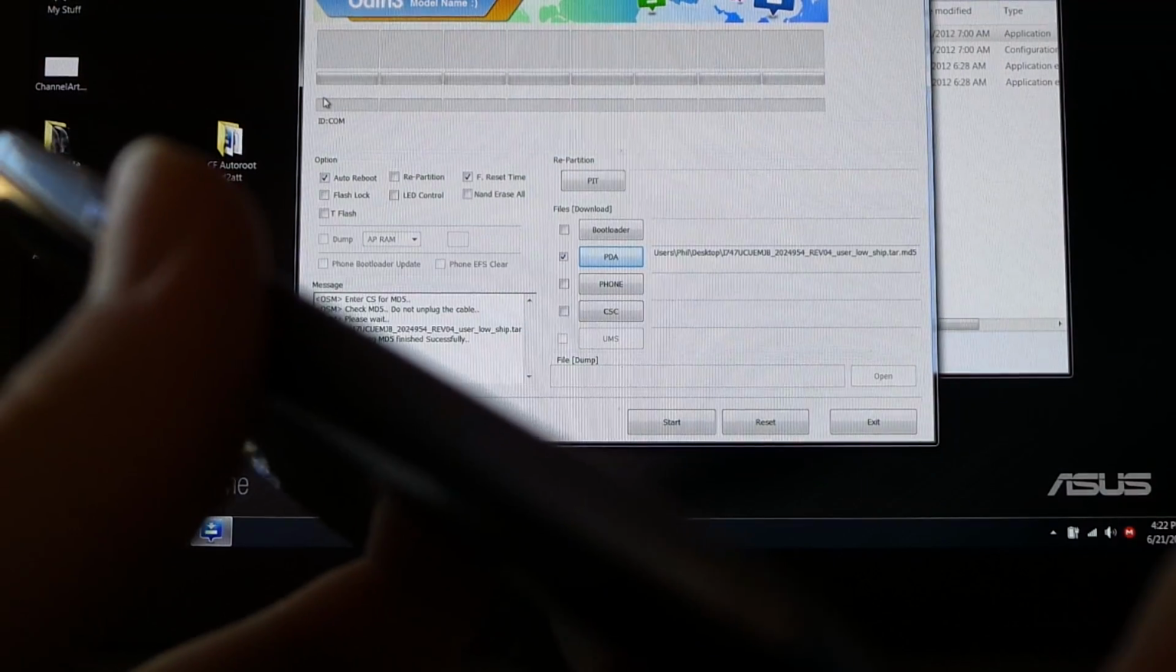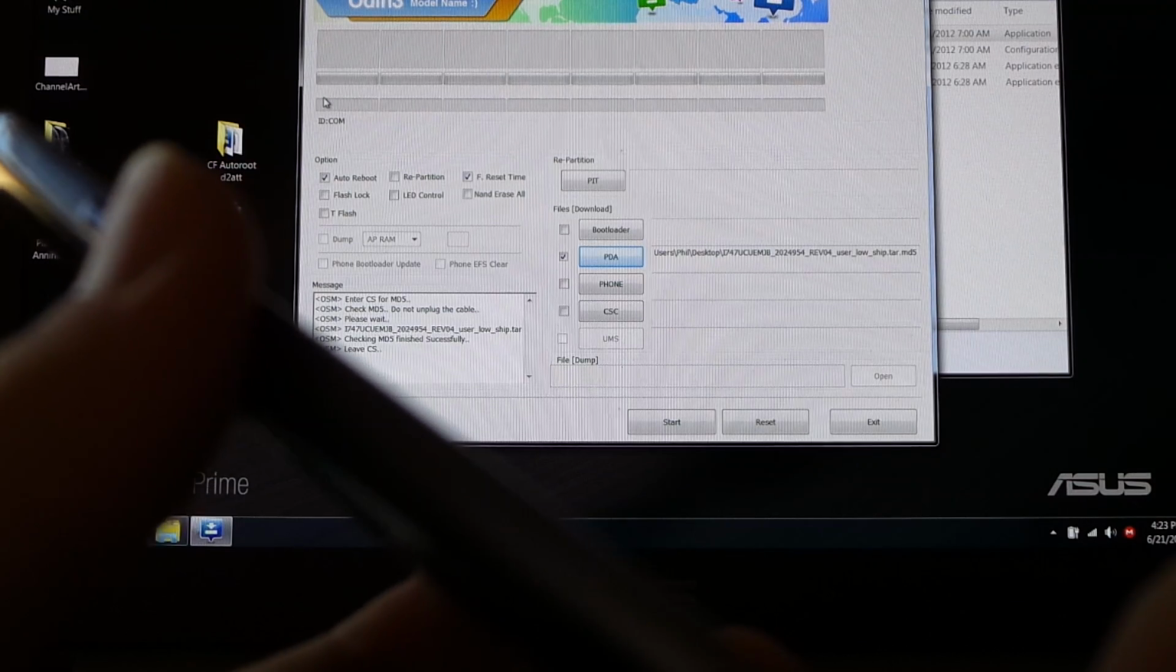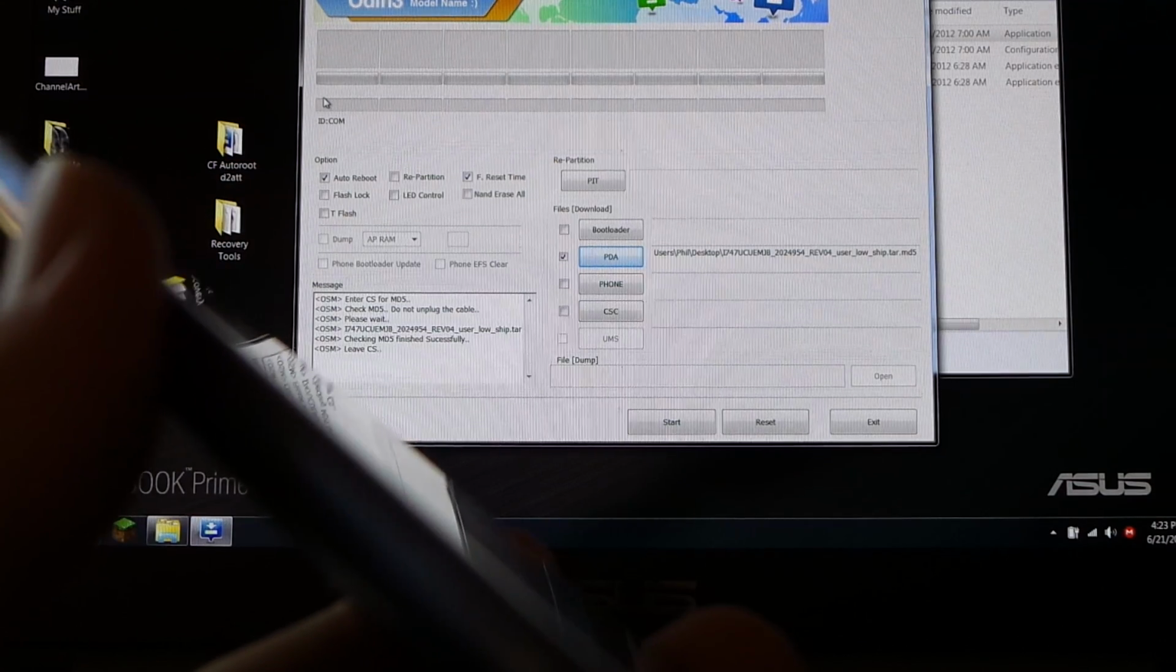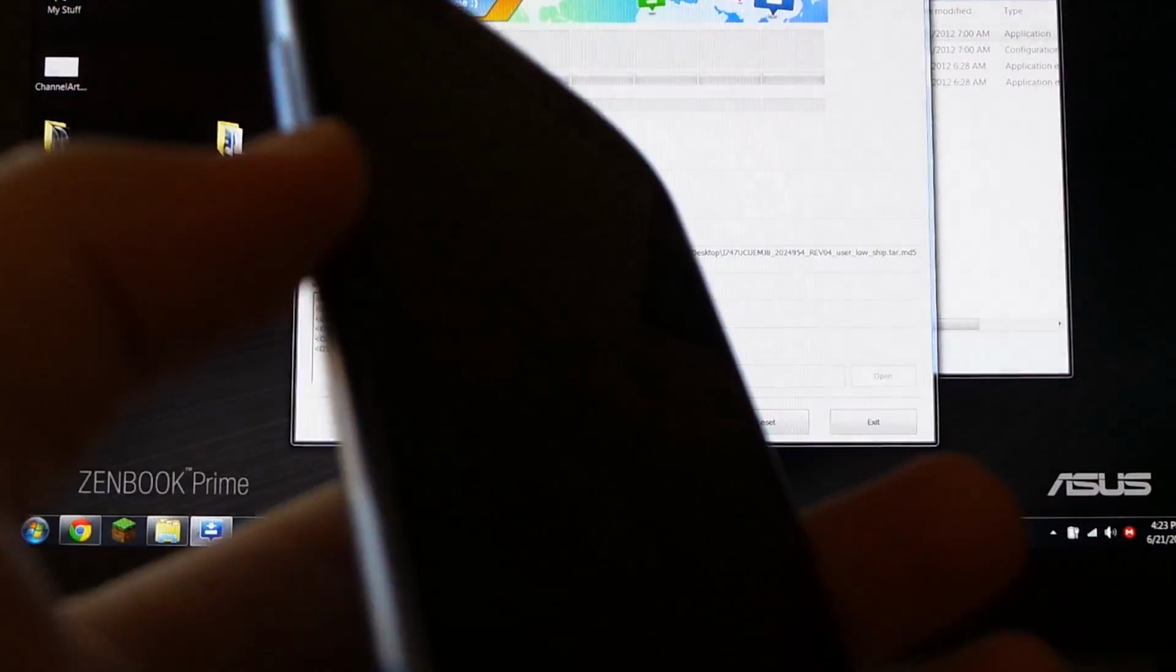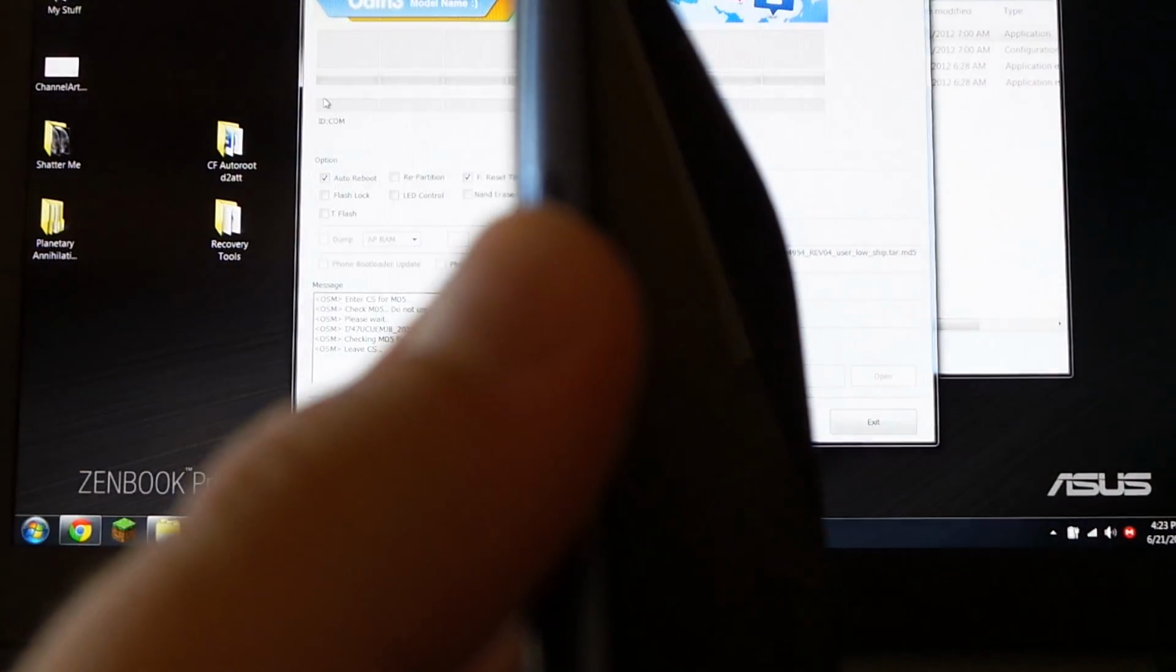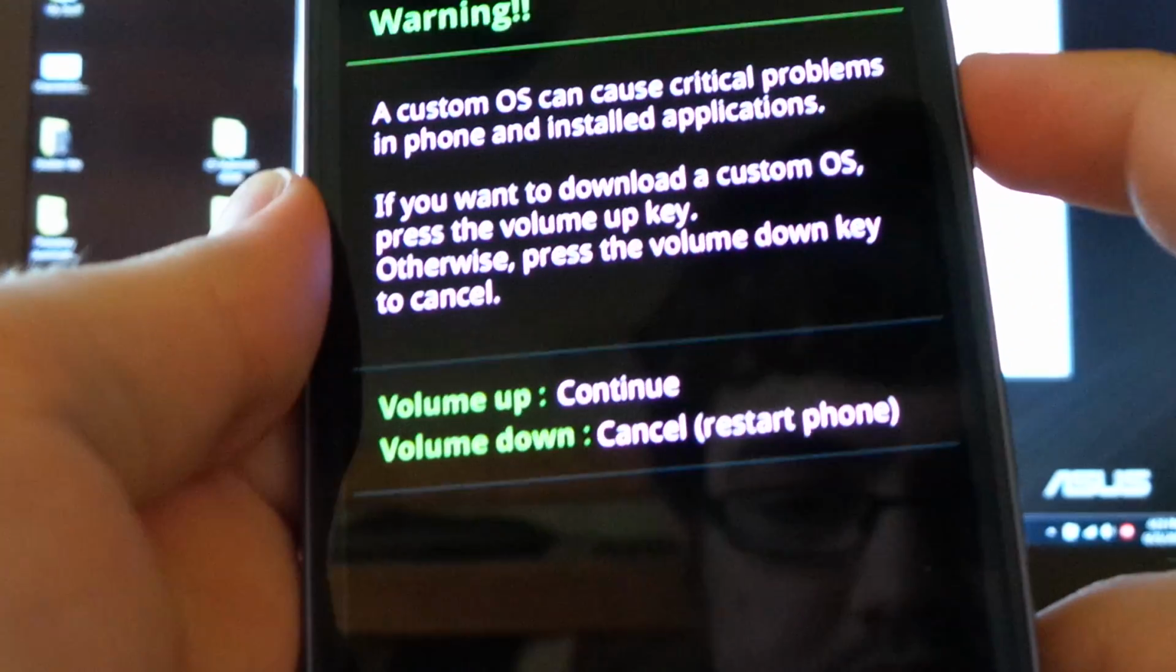So what you're going to need to do to use Odin, if you've never used Odin before, this will help because you need to be in a specific mode. If you've used Odin before, get into download mode. For those of you that have not used Odin before, you want to press the volume down, the power button, and the home button, all at the same time. So press and hold, it will buzz, and it will come up with this screen.